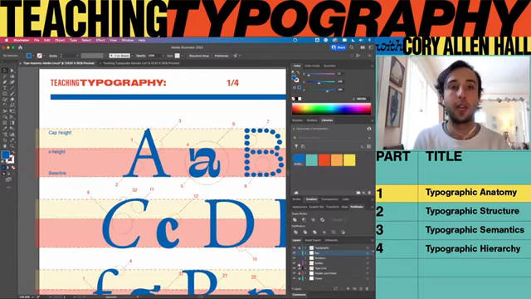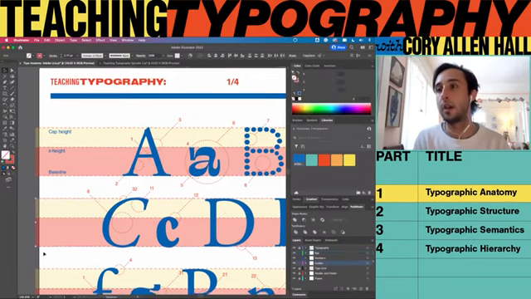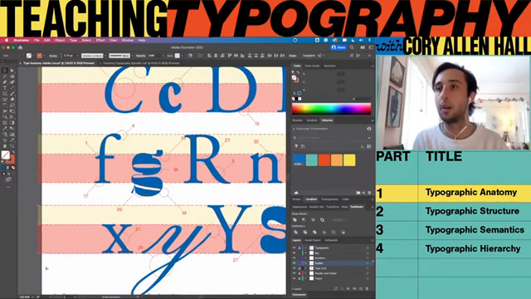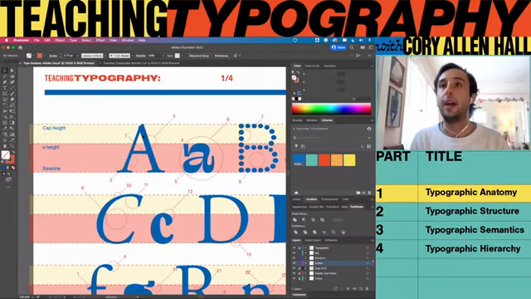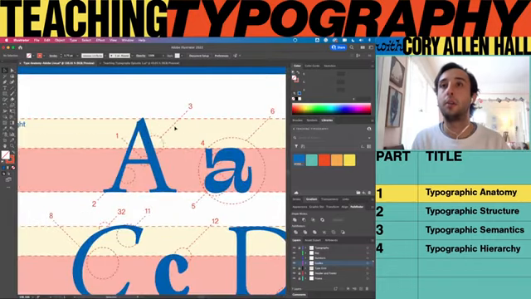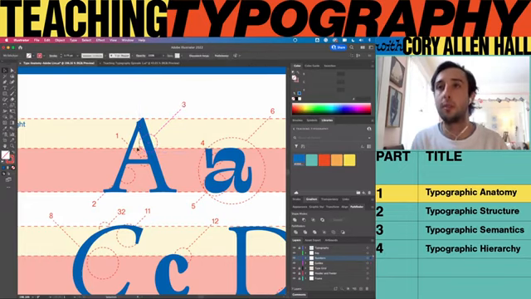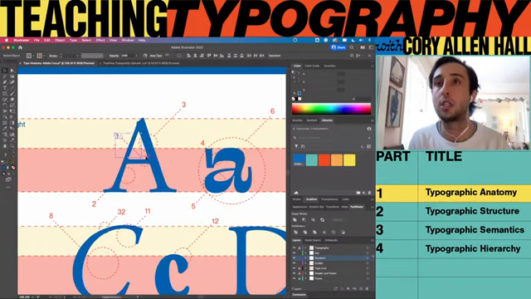guides, where's my guide? There we go. Okay, I'm going to lock these background lines so that I don't accidentally pick them up. Okay. So I'm going to start pulling these over. And we're going to see if the letters that I chose actually make sense for these different typographic terminologies.